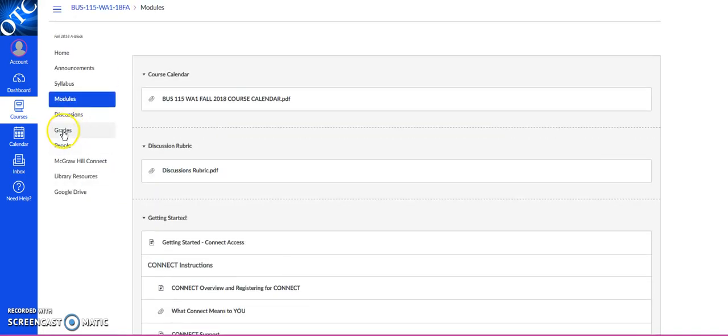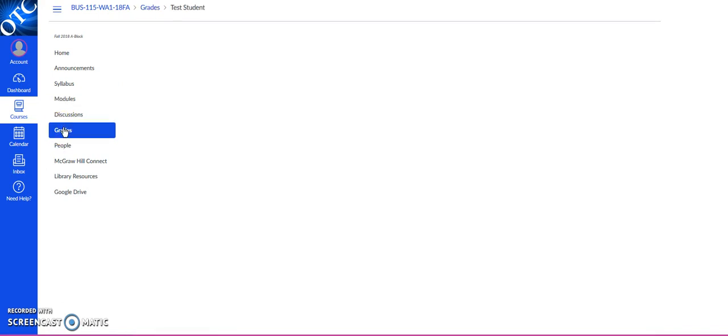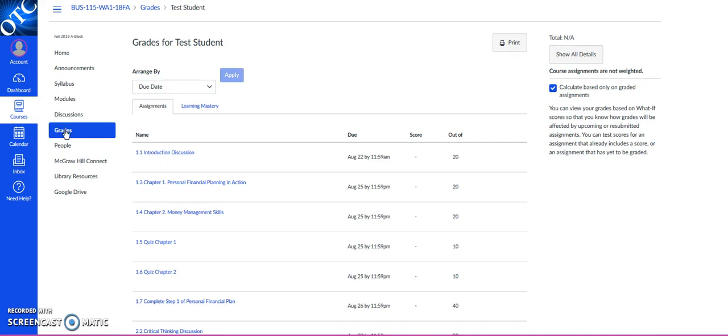Scrolling back up, here is a Grades button. When you click on the Grades navigation button, it will show you each of the assignments, the due dates, and the points available. Once those assignments are graded, you'll be able to see the points applied. This will be your score, and any feedback that I've made about that assignment.